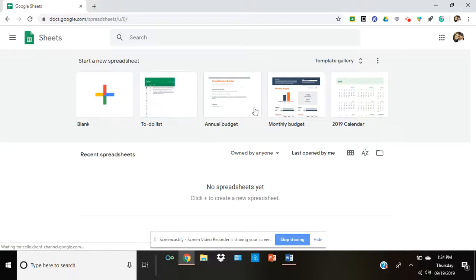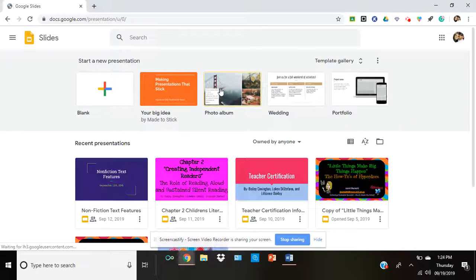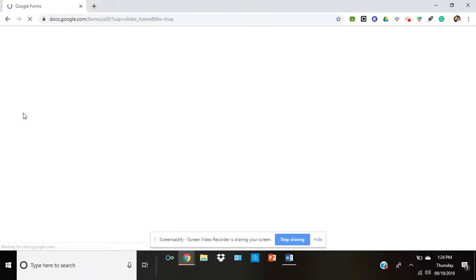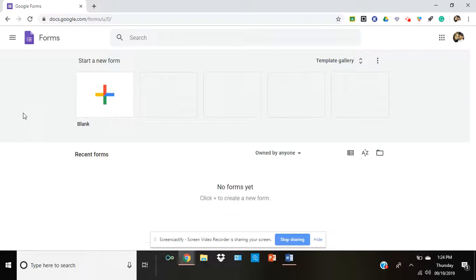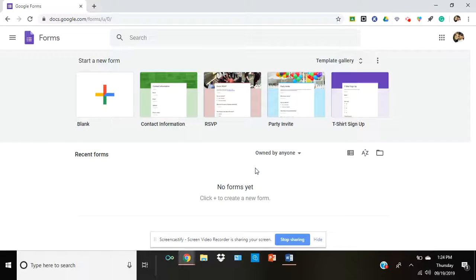This is Sheets. These are just like your normal spreadsheets, calendars, budget, to-do lists. Slides is, of course, like I said, a PowerPoint. You can make any. These are some that I have looked at or I've done. Wedding, portfolio, photo album. There's just so much you can do with this. And then forms. This is your Google Forms where you can do, like I said, question surveys or anything.